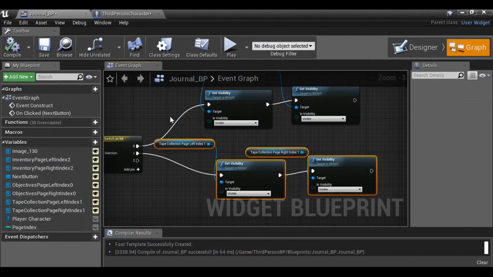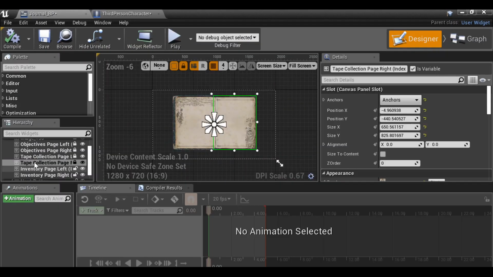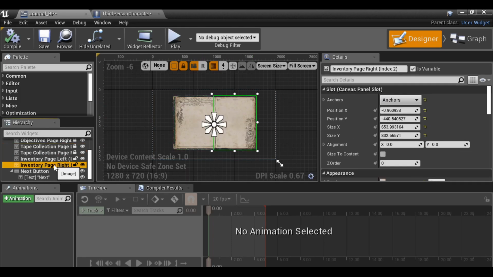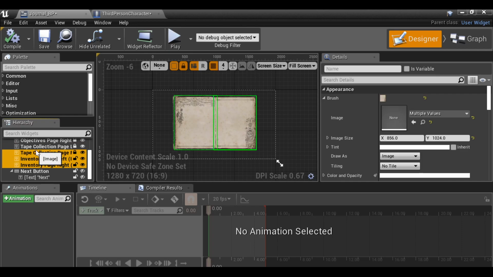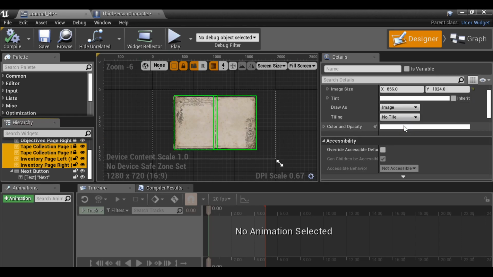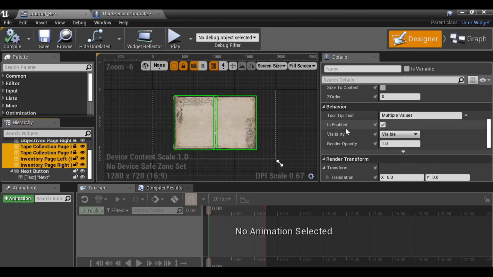And that's because it's a layer-based system. So if we go back, we can see whatever is at the bottom here will appear on top. So all we need to do is select these pages like this. Then if we scroll down to the behavior, and then just change the visibility to hidden, compile that.